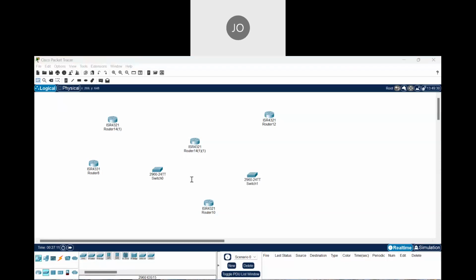Then repeat for the end devices. We are looking for 6 PCs. This is end device. You click here. This is for PC. This is laptop. This is server. So we are going for 6. 1, 2, 3, 4, 5, 6. 6 PCs. Okay, we are done with that.